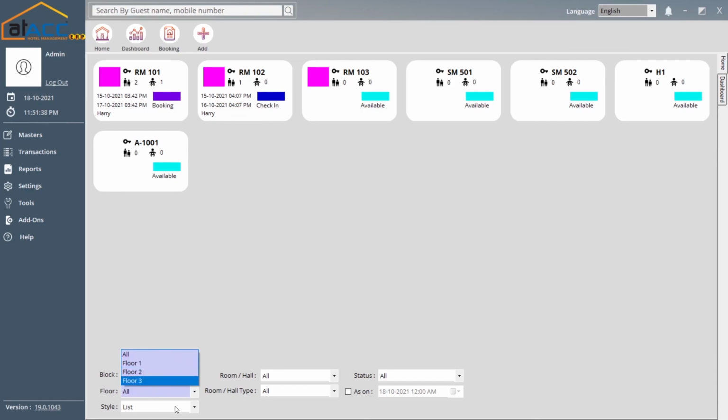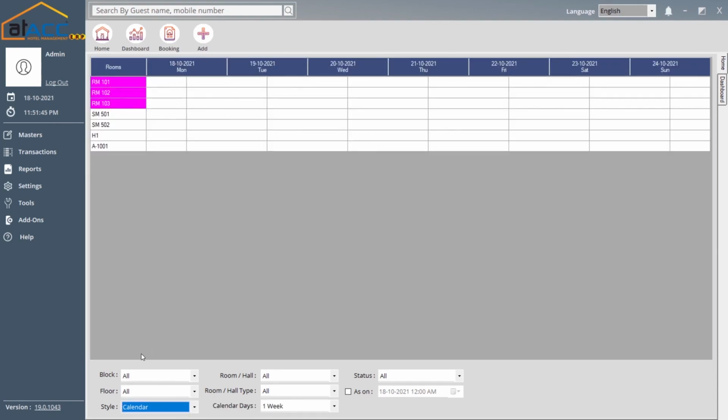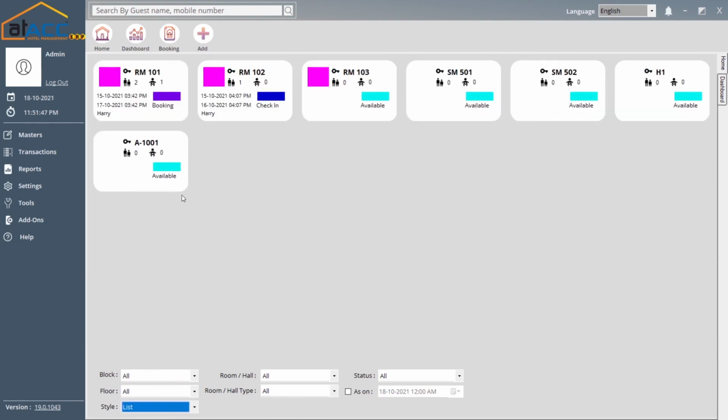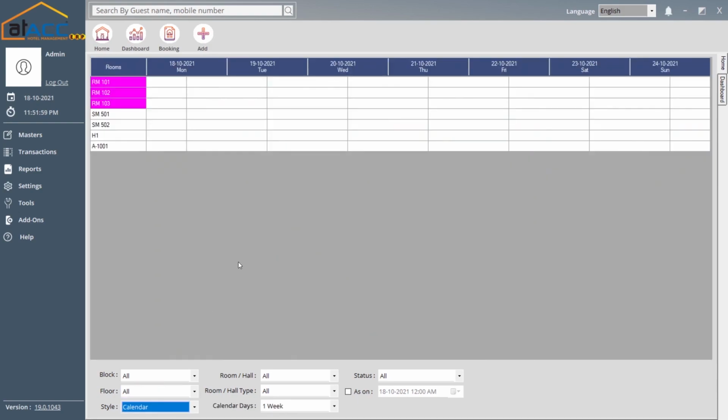You can specify the floor, you can change the styling from list to calendar style if you want to, but I prefer the listing style. If you have many rooms or uncountable number of rooms, I mean more than 50 or 100 rooms, it will be difficult for you to view in the list mode, so it will be easy for you to view in the calendar mode.